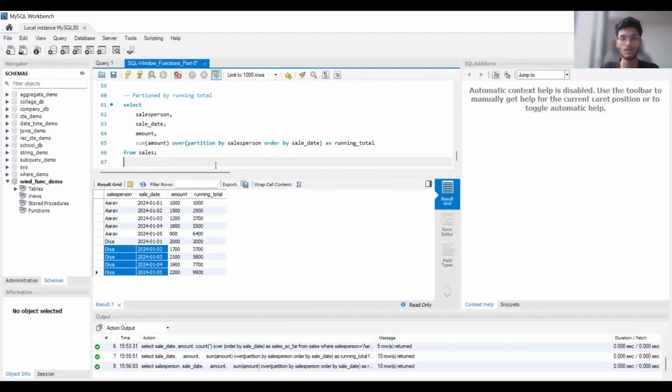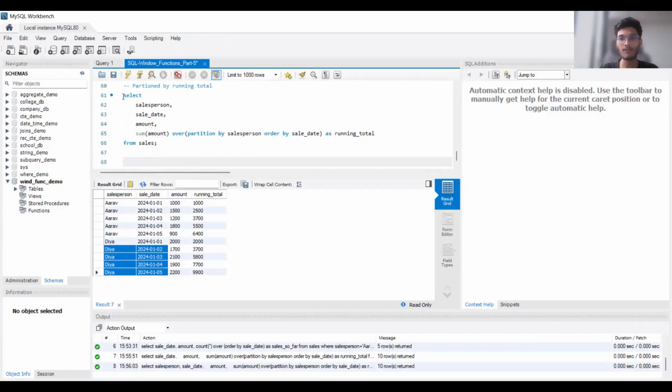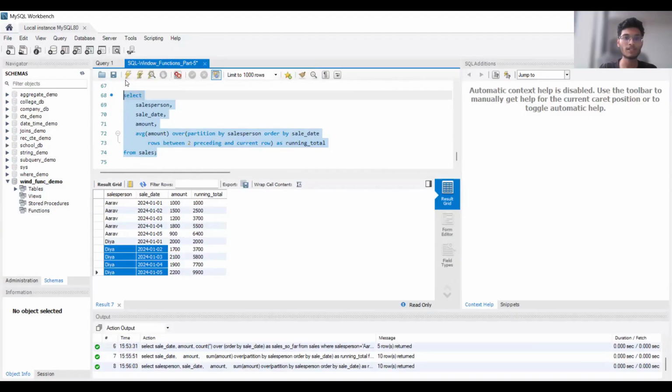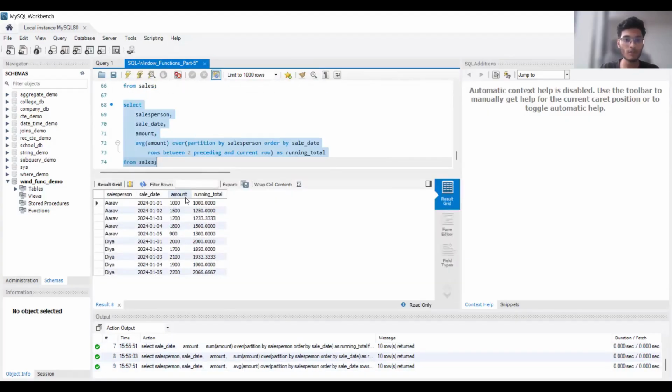Okay. So the same pattern we can use for calculating the average also. Correct. So here, partition by salesperson, order by sale date, and we need to calculate the average amount. And I need a 3-day average amount. So here I can mention rows between two preceding and current row. Correct? And if I run this query, it will give me the moving average, basically the 3-day average.